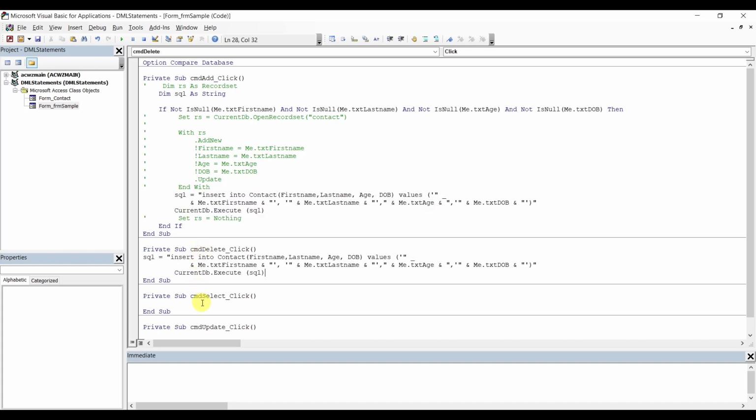Now the select, you would have to use the record set. Okay, so as a matter of fact, you know what, I'm going to show you the select.